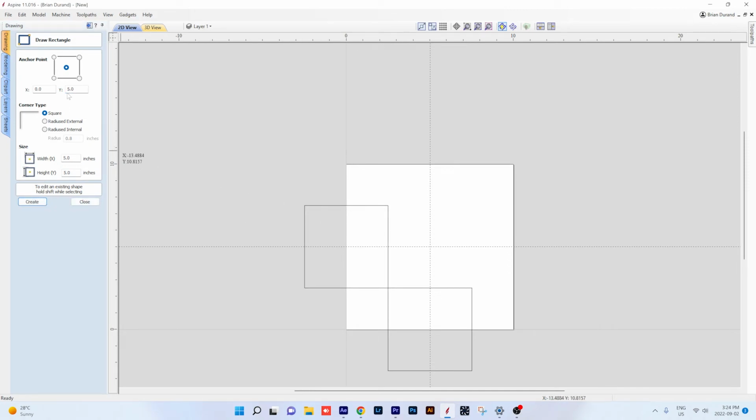And do it again. We wanted the start point to be here. So X5, Y10. Create. Now we want the start point to be here. So X10, Y5. Create. Now we have four. Almost looks like an open box. So you can see the possibilities are endless for that.